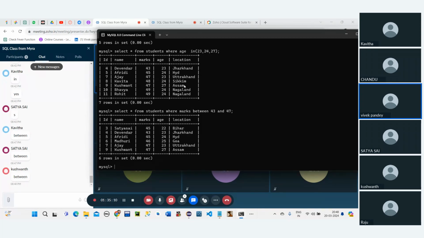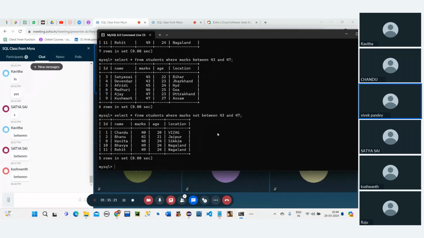Now between is done. Now let's go with the not between. So what is the meaning of not between? It should not print these. Is there anything between 43 to 47 in this? No. Not even 43 is there, 44, 45, 46. Only 40 is there. So which are not in between, those we are printing. So between and not between are working perfectly.